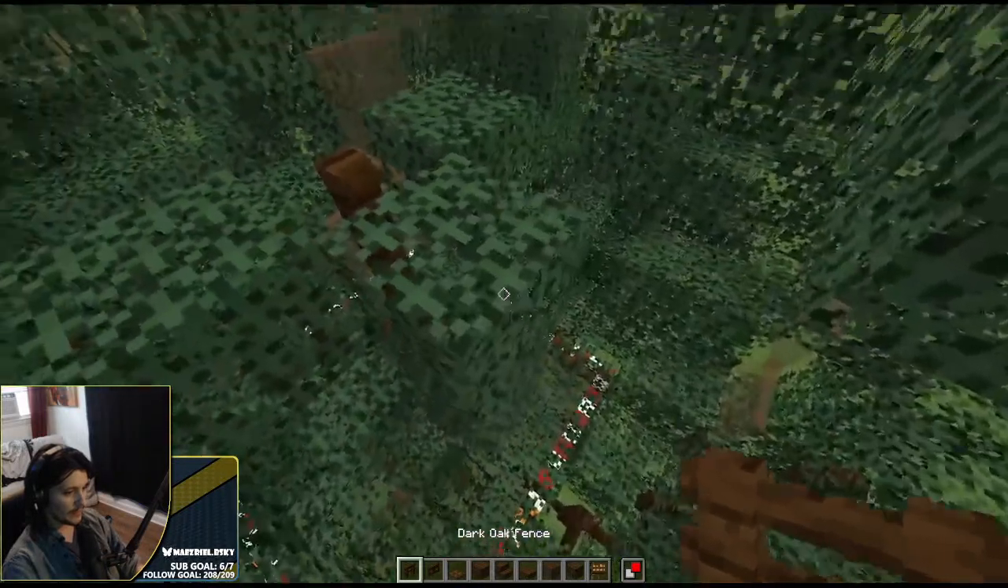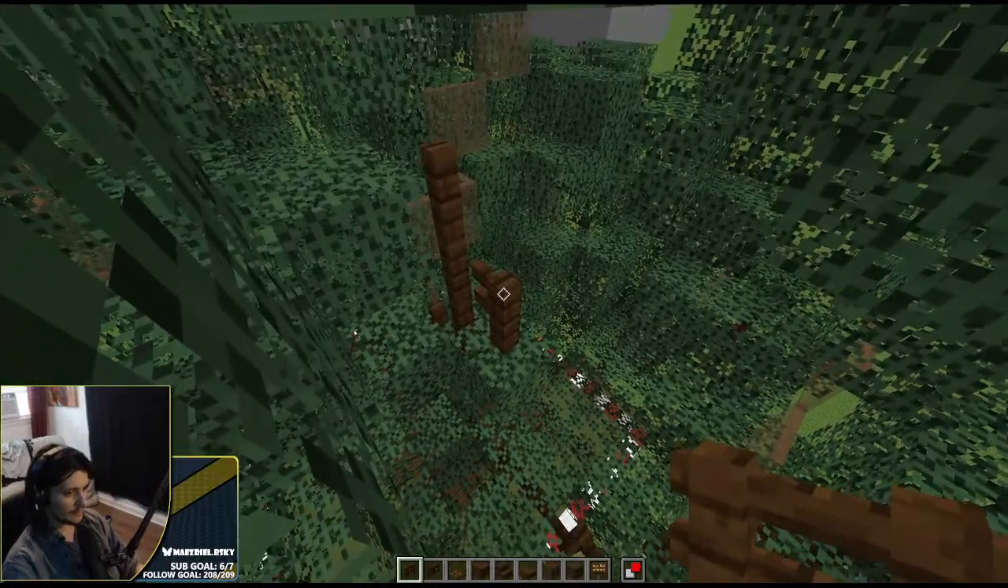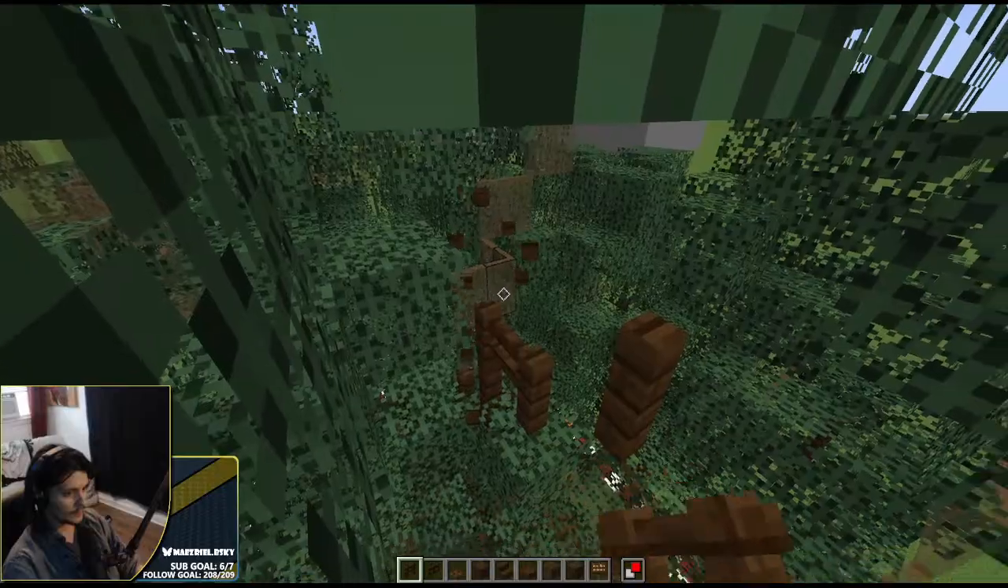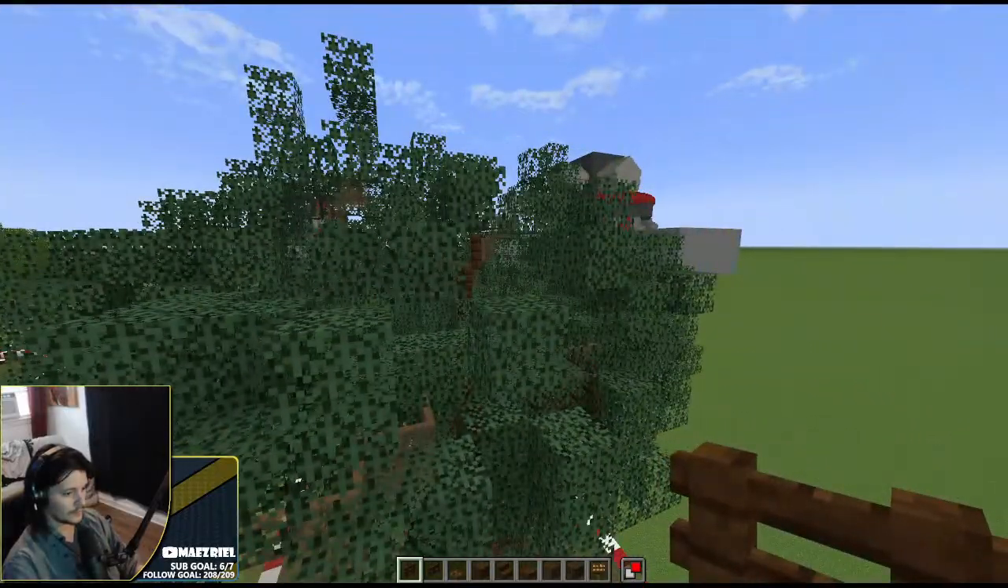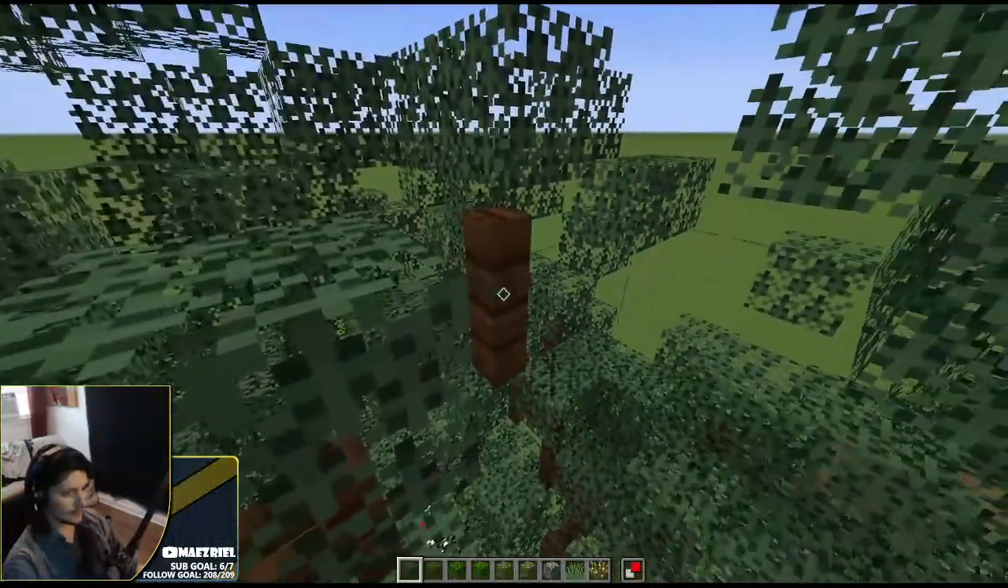I think for this branch, I want it to do this number. Oop. Turn on our... Do that. Now we can spruce leaf here.